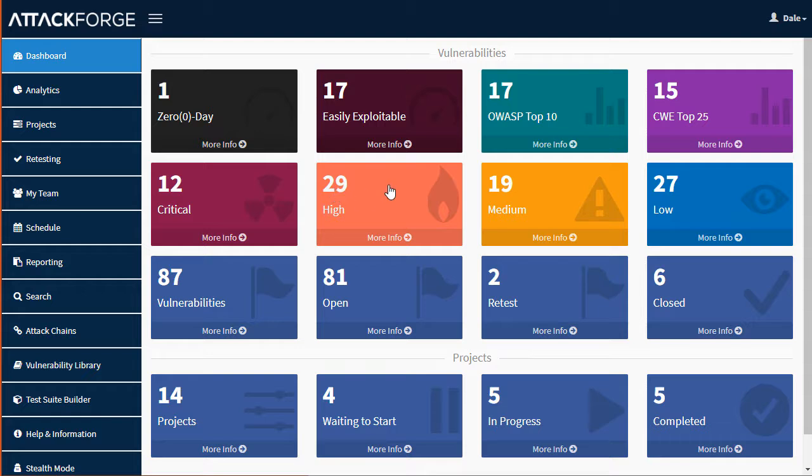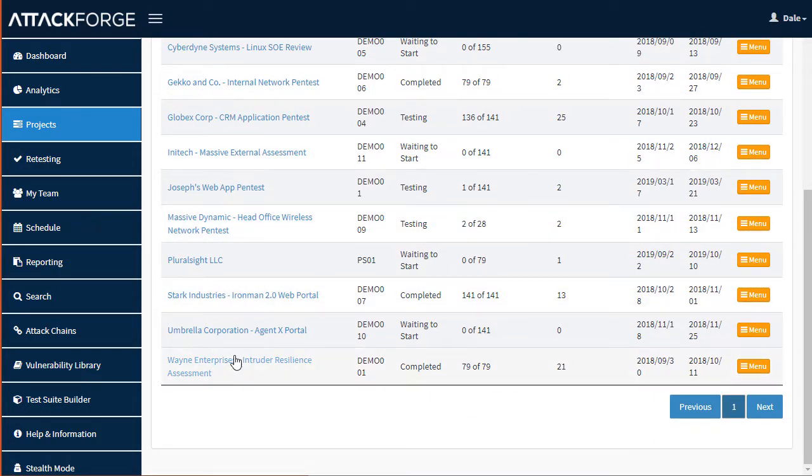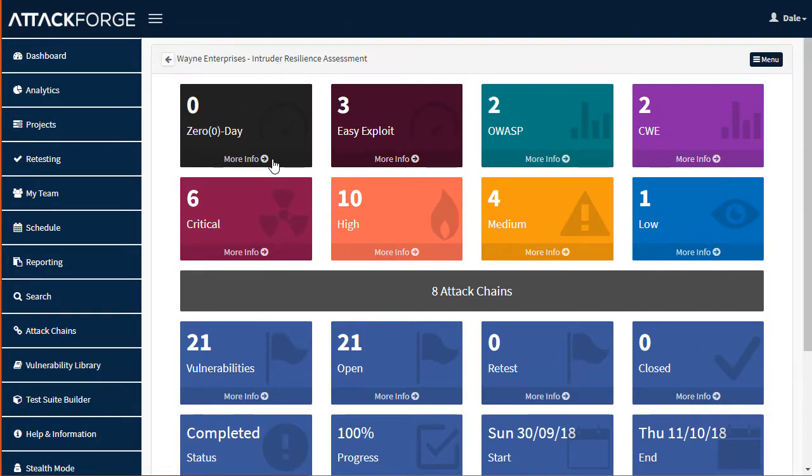For example, I've got 29 high risks here. I've got 19 medium risks. But what I want to show you here is how easy this is. If I'm going to come into my projects here, and you'll notice that I've got down here, yep, we've got the Wayne Enterprise project. And I'm going to go ahead and open that up. And you can see here, these are all the different issues that I had or that I discovered.